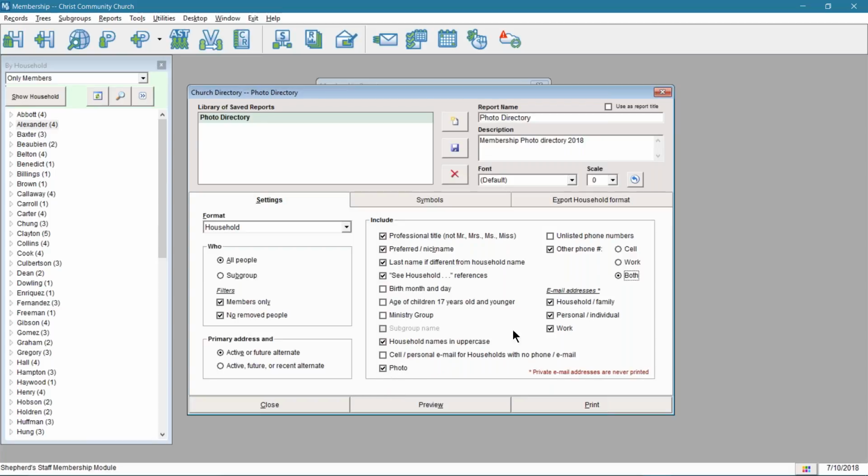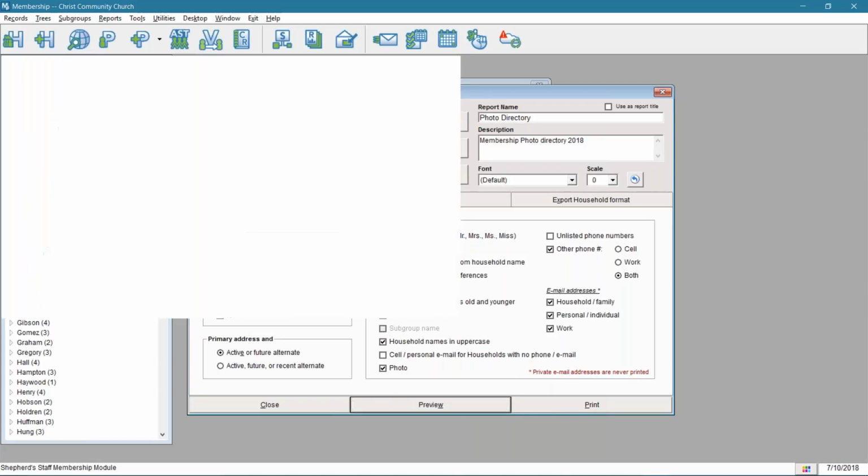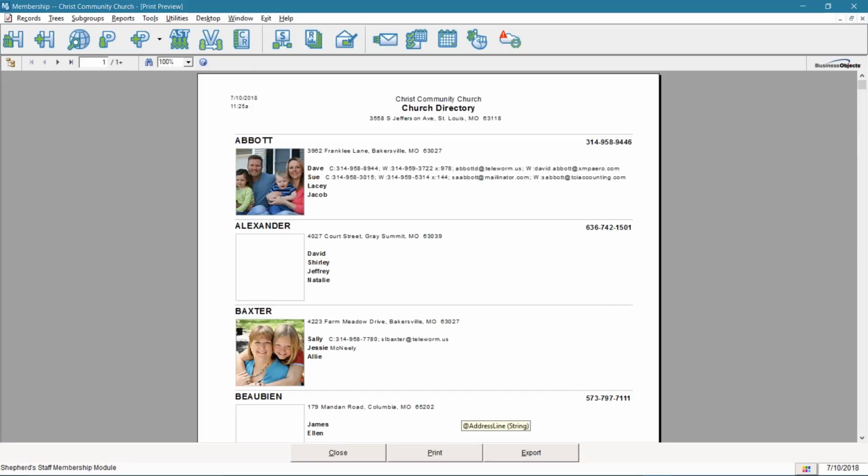So we're going to include a photo. In most cases, you won't show unlisted phone numbers, but it might be an internal report and you may want to include unlisted phone numbers. From that point, you will preview the report in most cases. You can just simply print it if you'd like, but in most cases, you'll preview the report and take a look at it. You'll be like, hey, this looks correct, or you'll close it, make some more tweaks, and then preview it again.